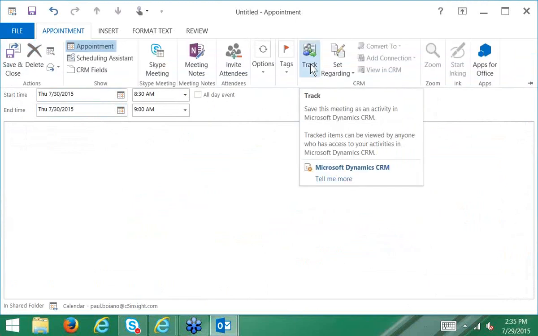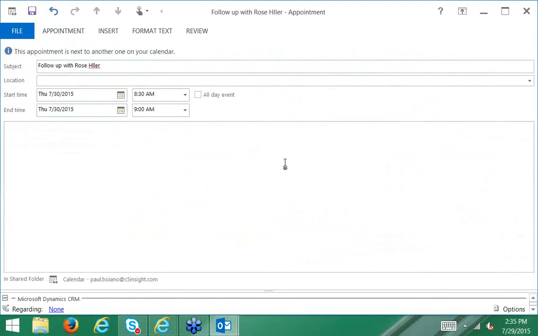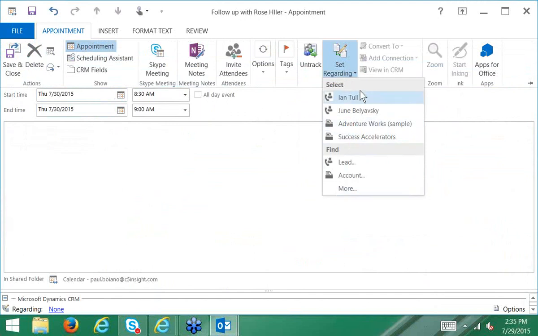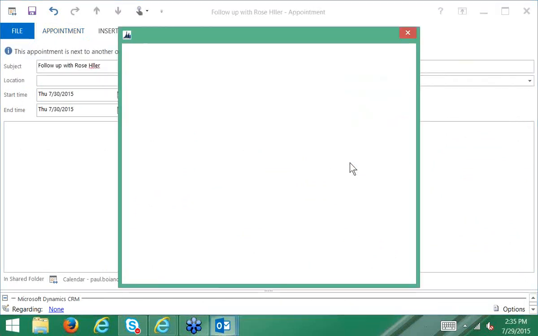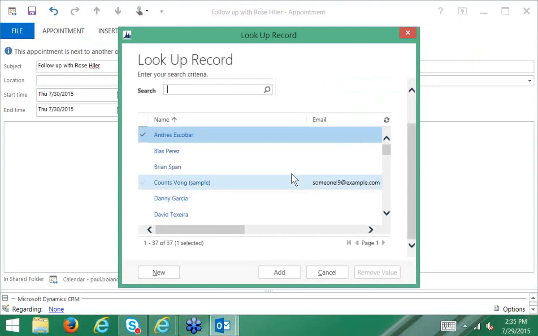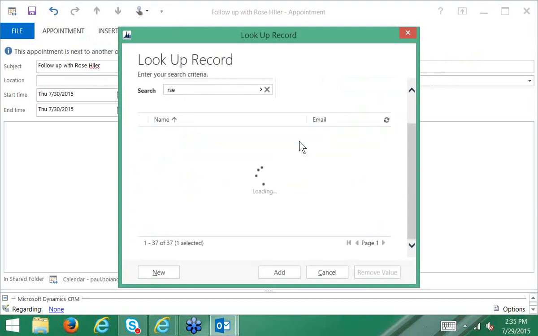In addition, I can track this appointment and synchronize it with CRM using one button, the track button. And I can also bolt that appointment to any one of the existing leads or accounts that I have, or to a new lead. Since I just created the Rose Hiller lead, I will attach it to that one.